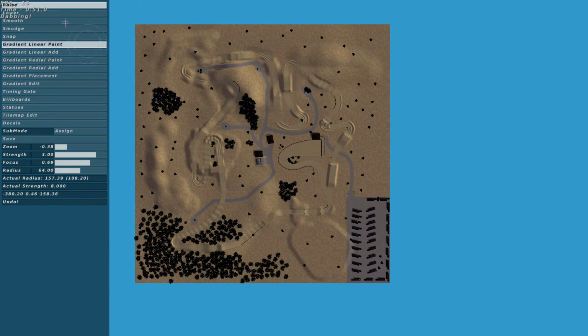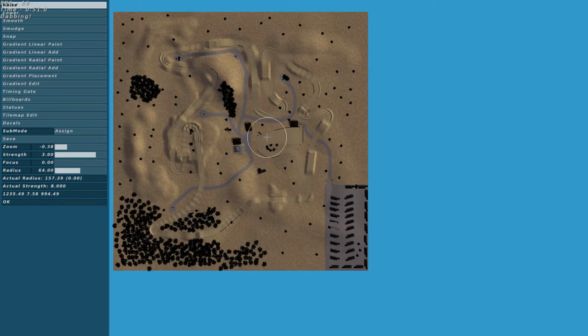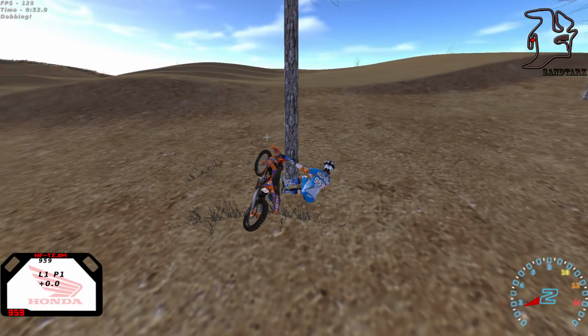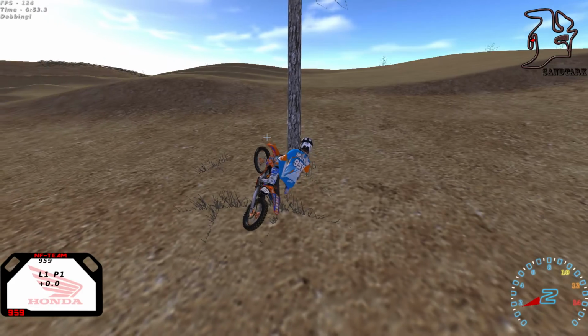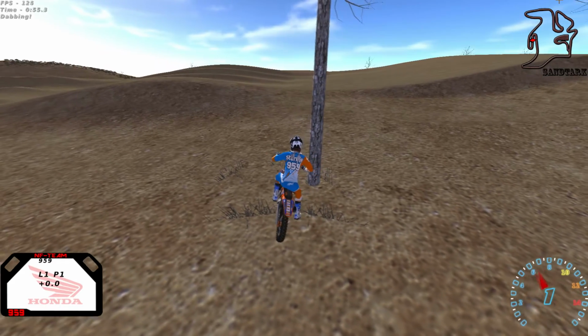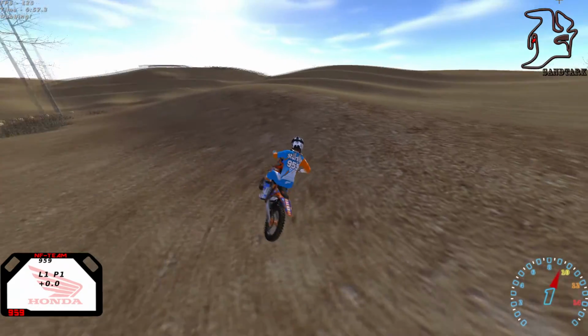Pretty much all the stuff here I have used just a big brush, raise, 0 focus, and then just dragged around a little bit. Obviously I've been thinking a little bit of what I want to have leveled or not, but that's the main procedure. So let's go over there and see how the terrain looks.